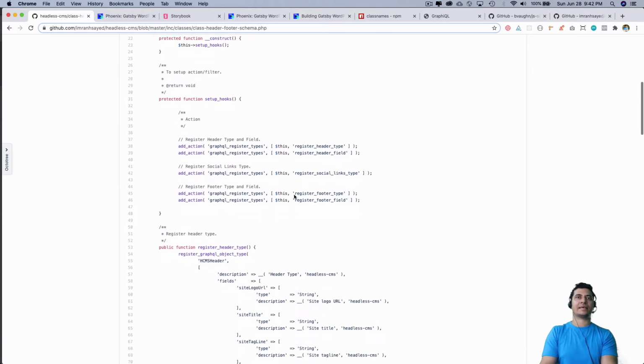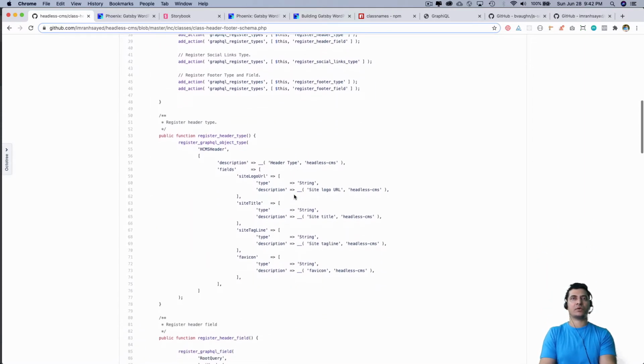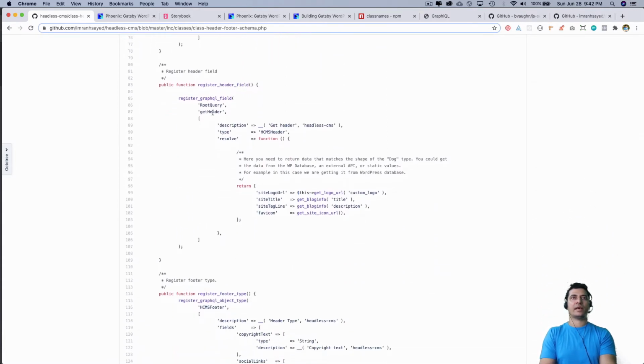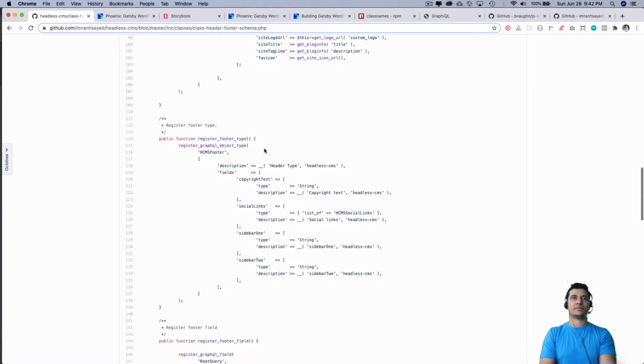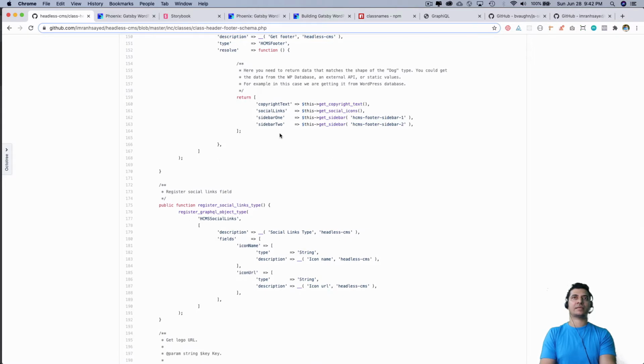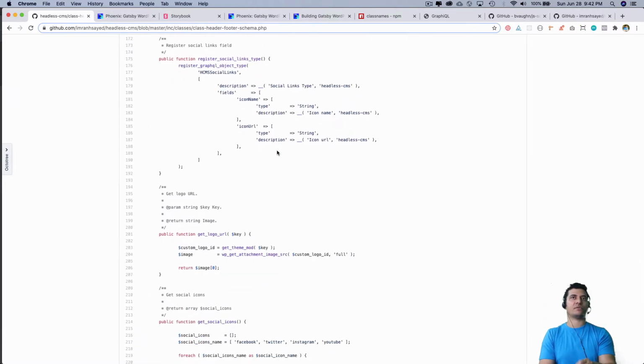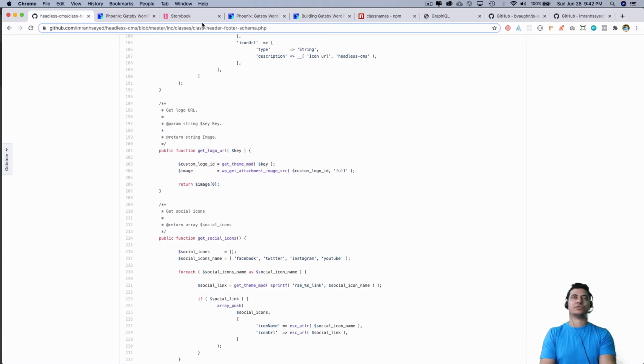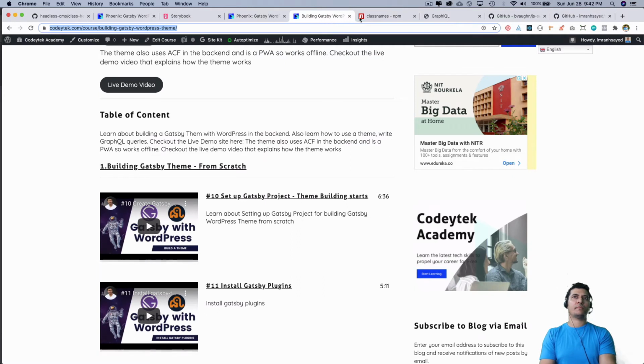You can see that I have extended the WPGraphQL plugin and registered my own fields like site logo URL, site title, tagline, favicon, and I'm registering this field, which is getHeader. Same thing, I'm doing that for footer as well. So you've got your getFooter available, and then it's got the copyright text, social icons, all of that stuff. So I'm getting all of the data from WordPress, and then I can query it in my GraphQL. If you want to learn more about extending the WPGraphQL plugin, you can leave it in the comments and I'll probably explain how to do that.